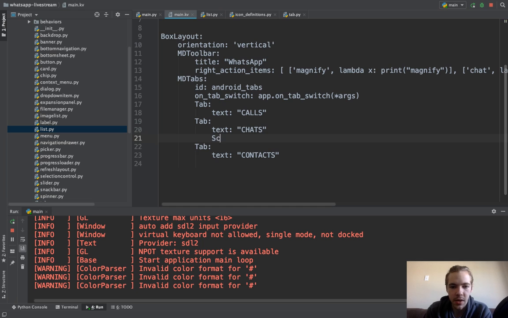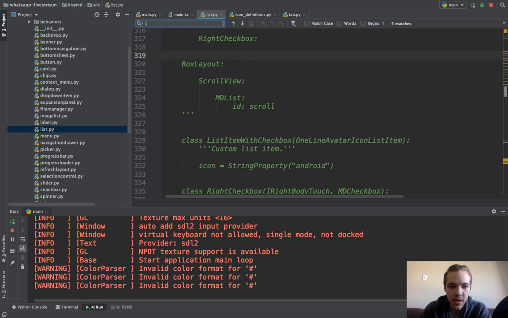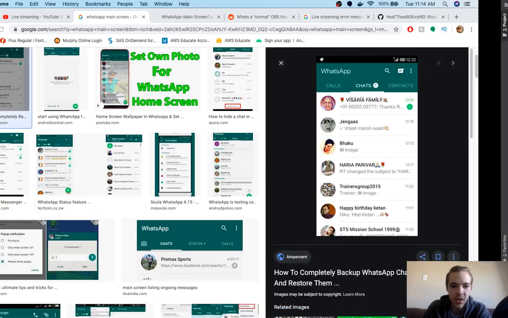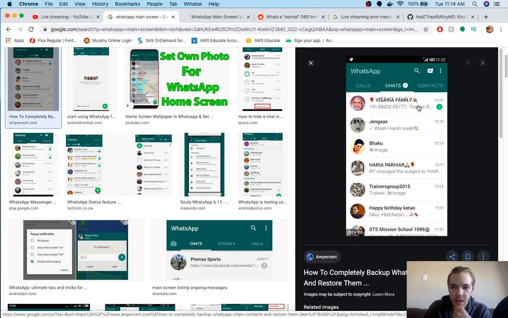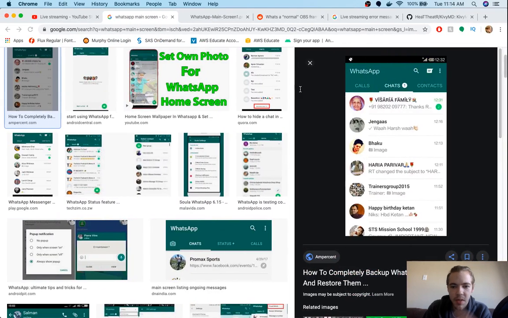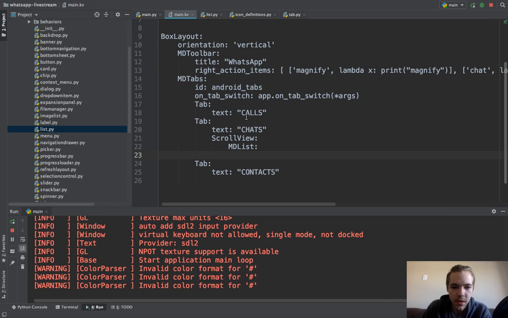So in my chats, I'll make a new scroll view and a new MD list. And let's put in some, let's see, two line avatar icon list item. There you go. I'm pretty sure that's what this widget here is. This entire thing is basically a two-line avatar icon list item. And we might be missing a little bit of stuff like these last two guys here, but we will have the icon and the title and the text. So let's put in a couple of those.